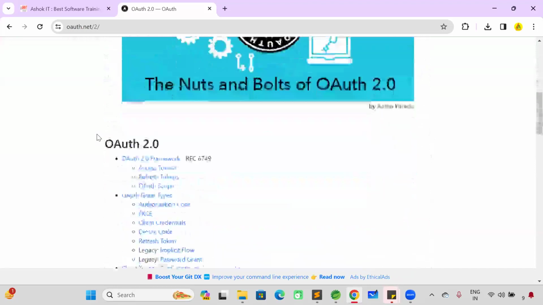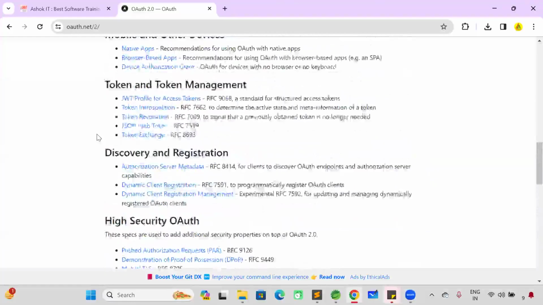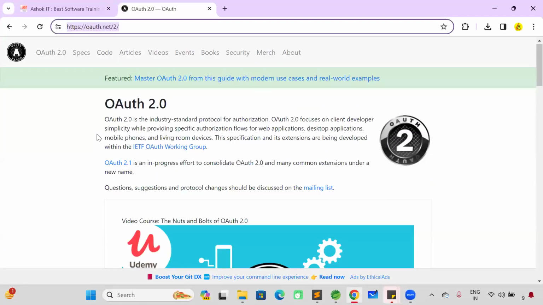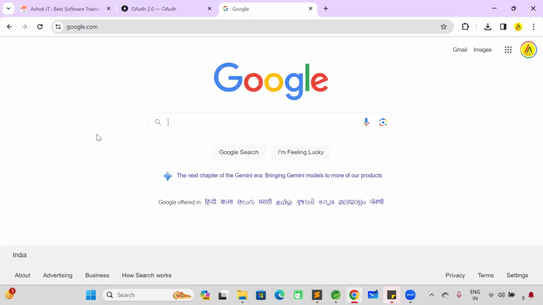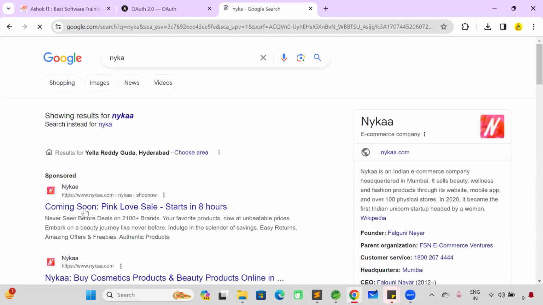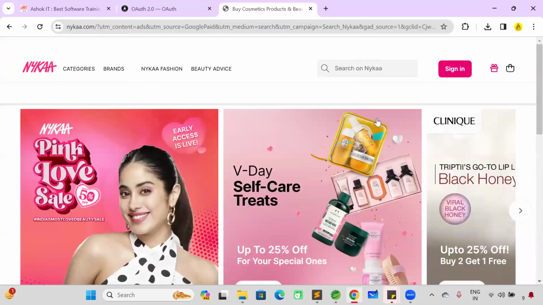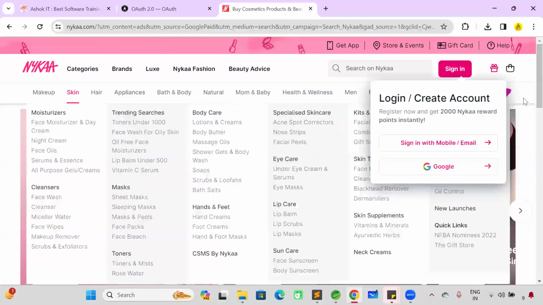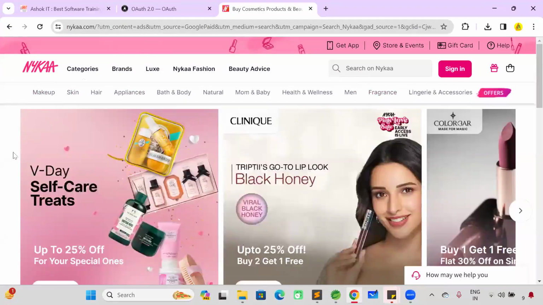So this is the industry standard protocol for authentication and authorization. By using this OAuth also, we can secure our application. This OAuth is going to maintain some security tokens. Now let us see where this OAuth implementation is available. Let's go to one website called Nykaa. It is an e-commerce application, guys, a beauty store e-commerce application. In this Nykaa application, I want to purchase some product.